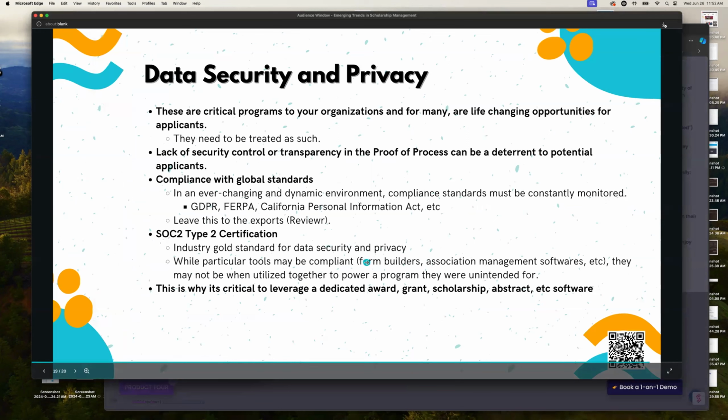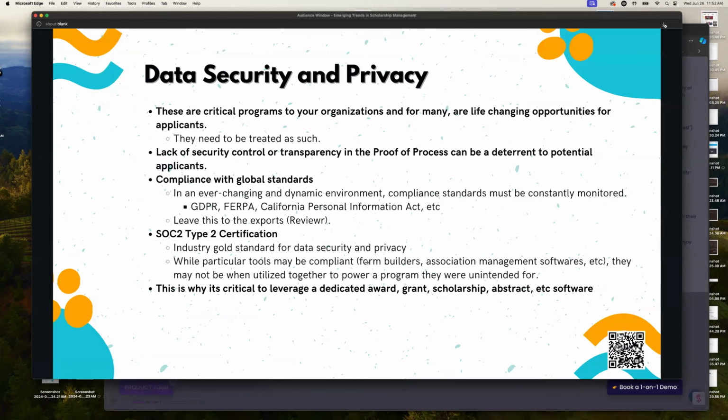It's data security and privacy. It's not a very sexy conversation. It's one that obviously many operation team members aren't even involved with. It's their IT teams. Just note that these are life-changing opportunities for your applicants, right? It's a funding opportunity for a reason. They have a need. They have to be treated as such.